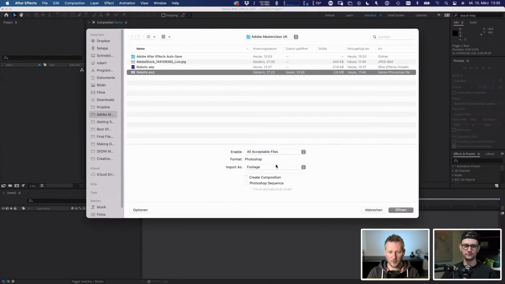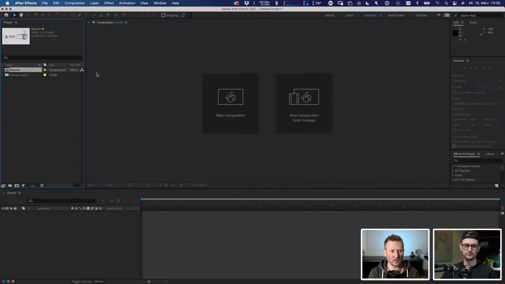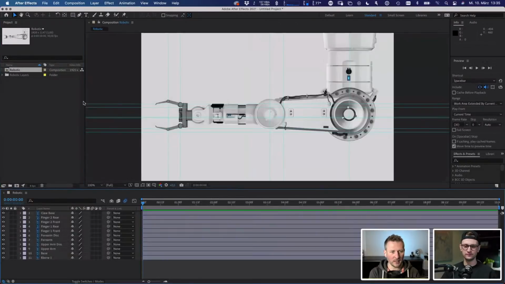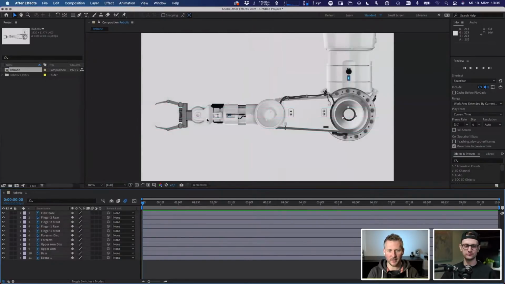However, the other option is to import it as a composition by retaining layer sizes. And again, it asks us to keep the layer styles. We can do that. If we double click on the composition now, you will see everything looks just the same. Again, I'm just going to hide or clear the guides. I created guides just to help myself. Nice, they get copied over as well. Exactly, yeah. So it helps you to align things more properly.